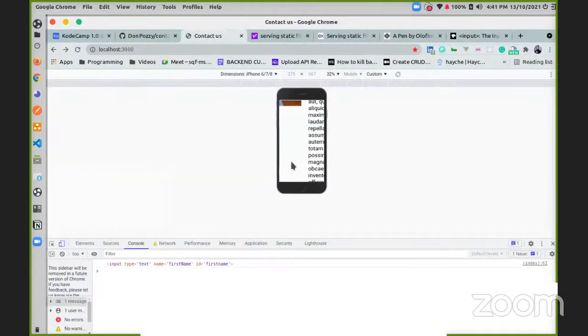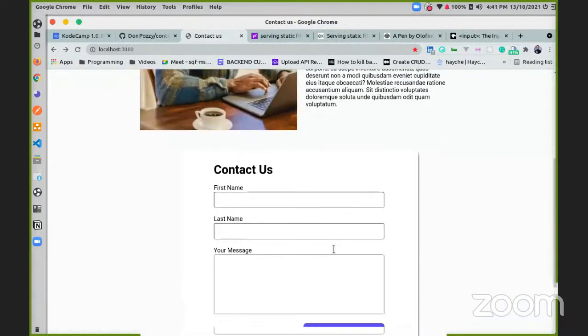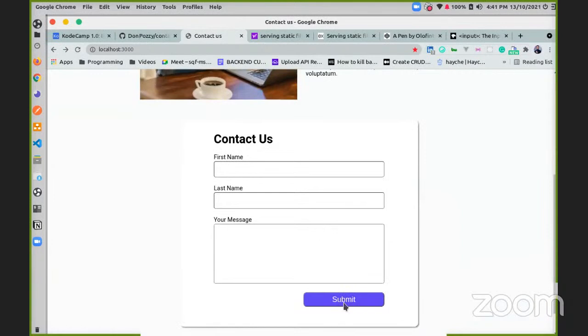So that's cool. Refresh again. We hit the button again, twice this time, I think. Let's check the console.